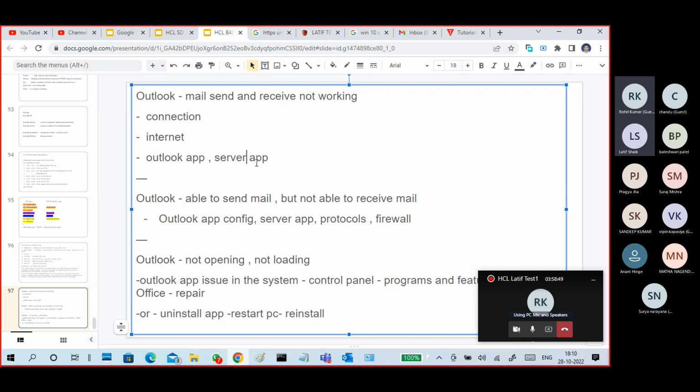Okay. It is a server application, meaning Outlook application issues, it can be a server application. So make sure connections are there and internet is working. If the internet is working, then it is an Outlook or your mail server related problem, a mail server application issue.